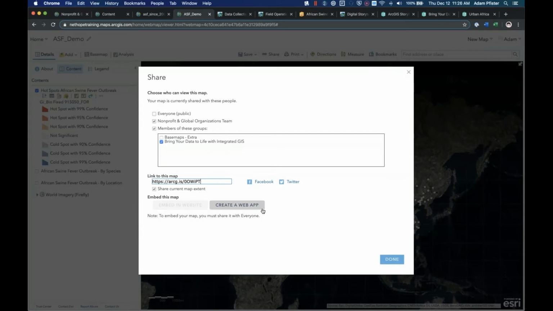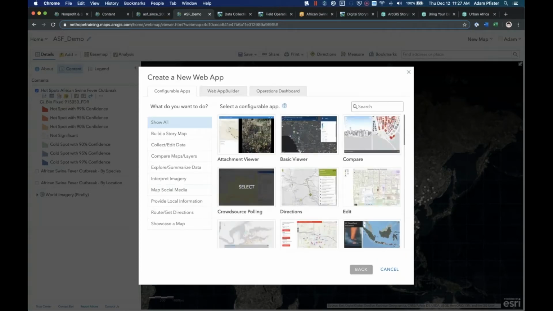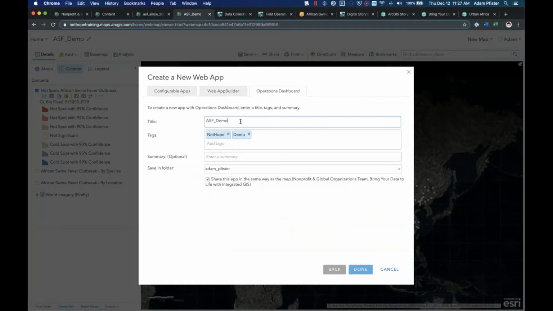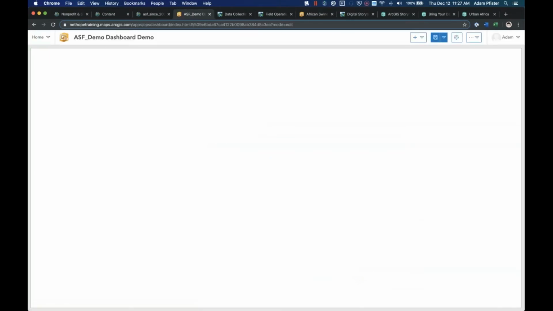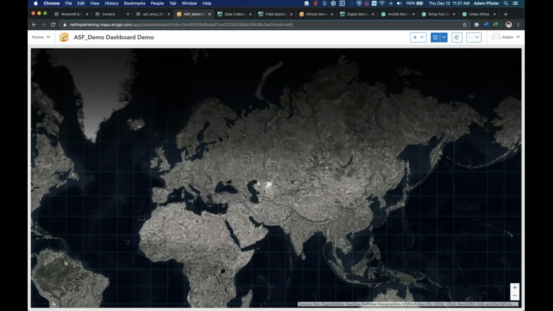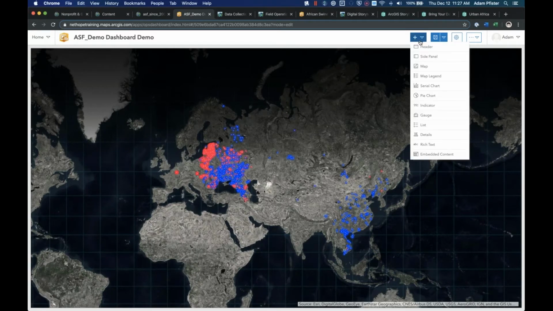And instead of sharing just the web map as we've created, we'd like to put a container around it. And we can refer to that as a web application. So I'll create this web app button. And at the top, there's this option to create an operations dashboard. I'll give it a title, and I'll give it some tags for some information about how it can be searchable. And when I click done, it's going to immediately drop me into the operations dashboard configuring or authoring experience. So operations dashboard allows you to drag and drop widgets onto the panel to create a layout.